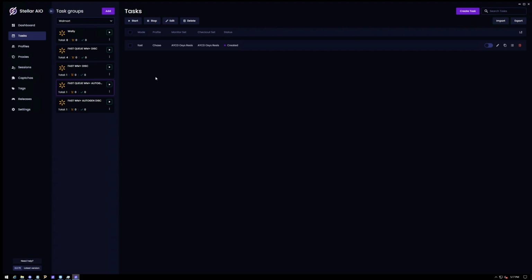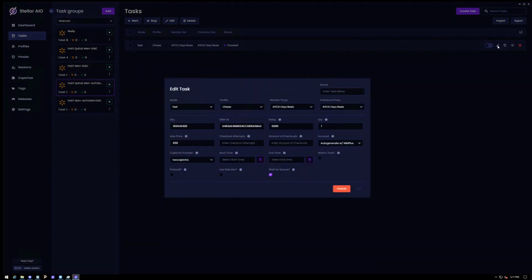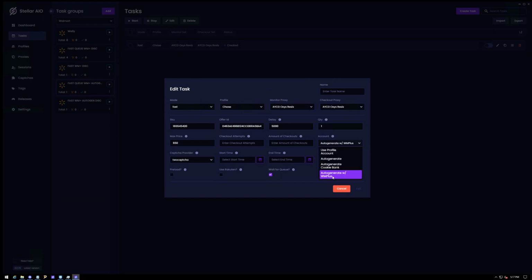So in this instance, let's say I want to use a fast queue mode, but I want it to auto gen. The only difference on this one is that here where it says account, you want to click the bottom one, which says auto generate with Walmart Plus. You want to be really careful with this, because it's going to charge you for that, and even if you cancel it, you're still going to have that charge there. You don't want to have 100 accounts being auto genned and then get a bill of like 1,000. You don't want that to happen. Just be really careful with this. I personally just like making my own accounts, but some people will go this route, so it's definitely an option for you.